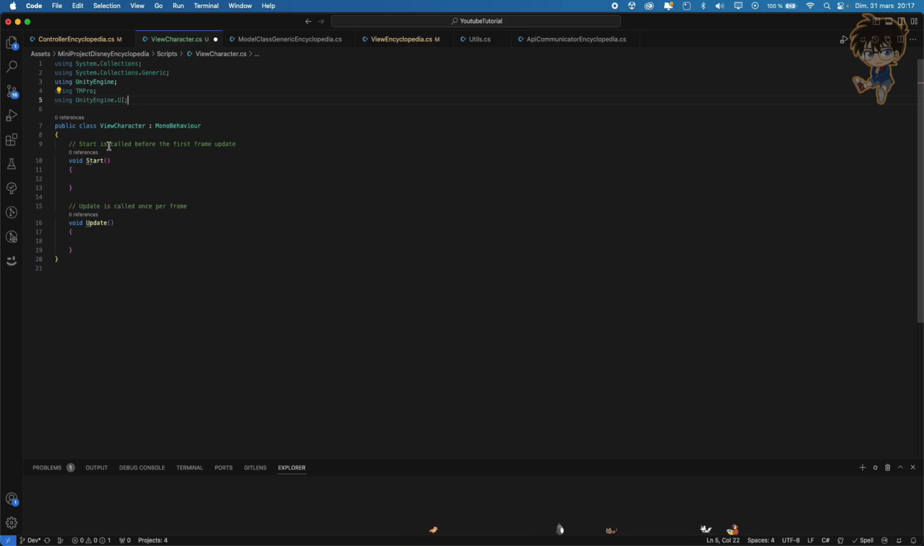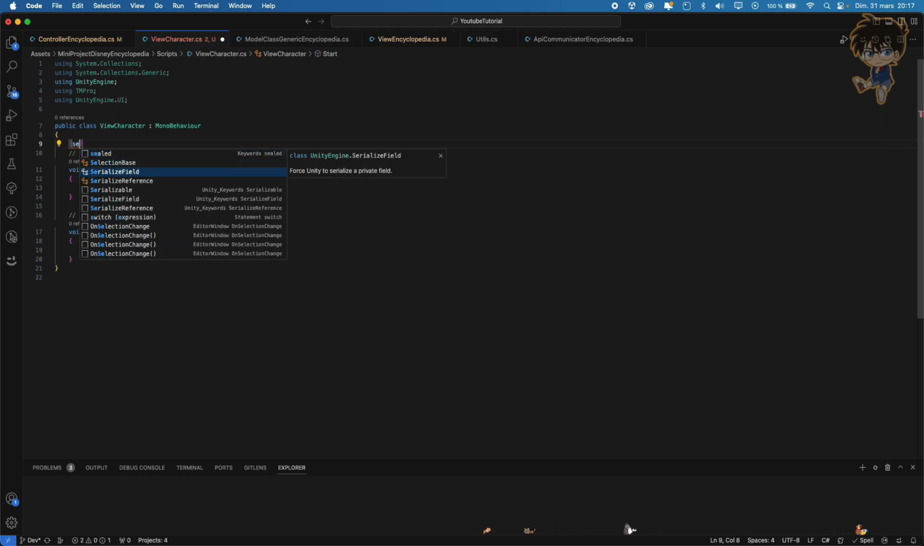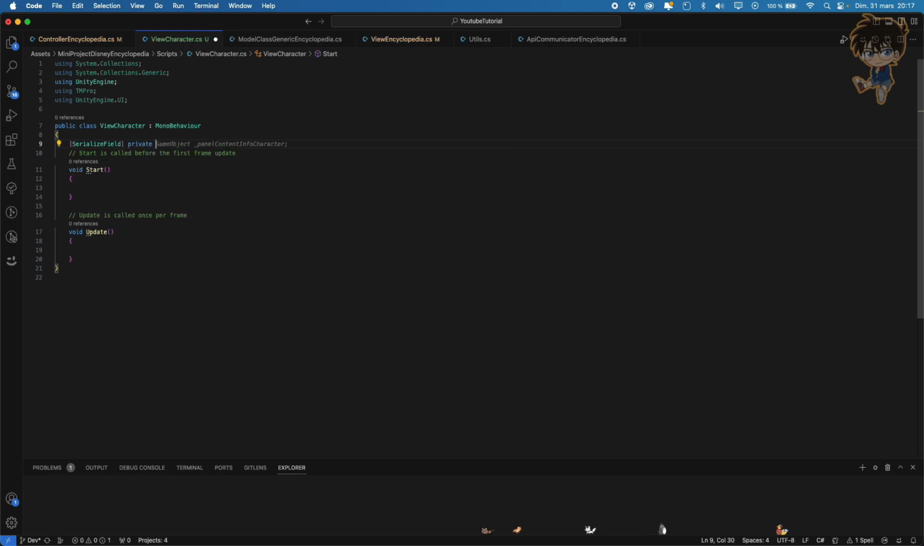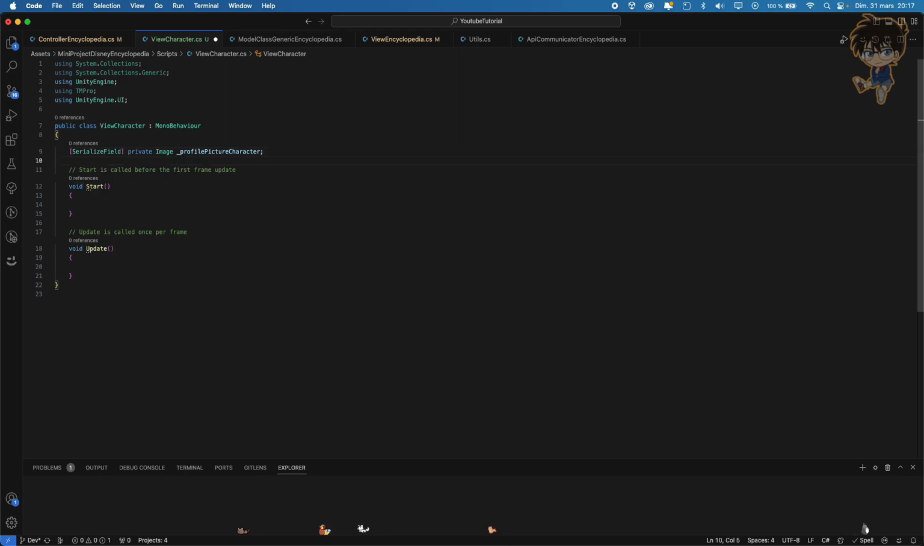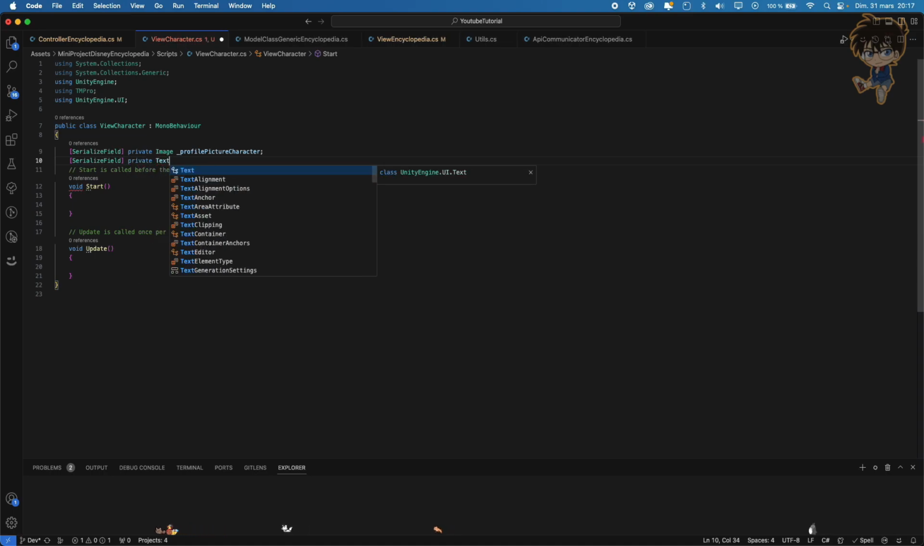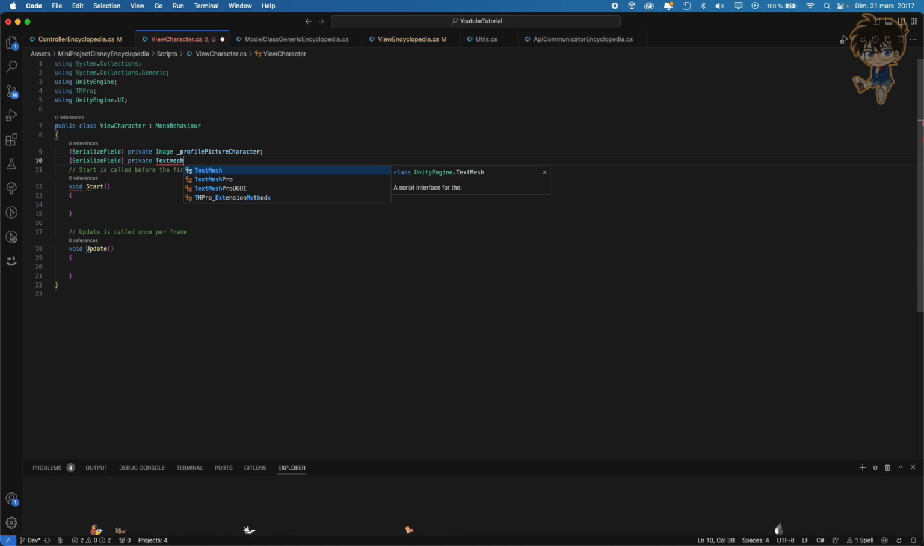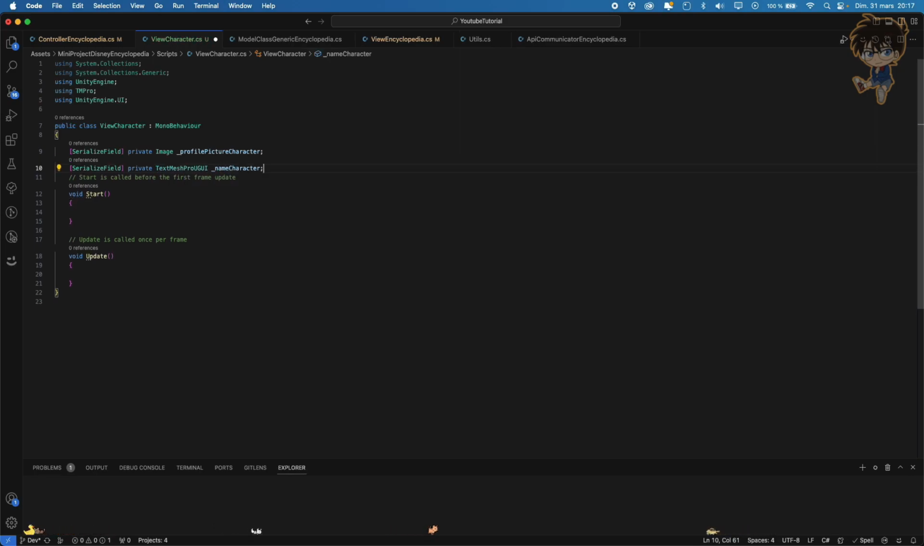I need to add some serialized fields. Let's create a private image, and this will represent the profile picture of our character. I also want to add a private TextMeshProUGUI, and this will represent the name of our character.